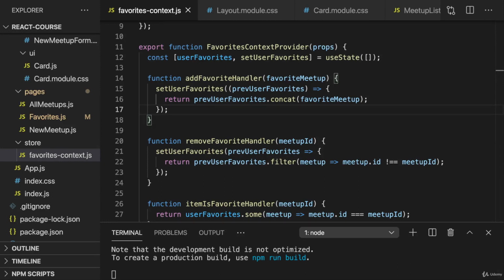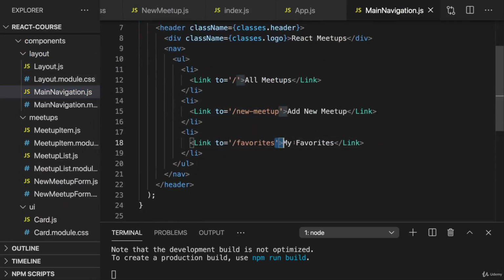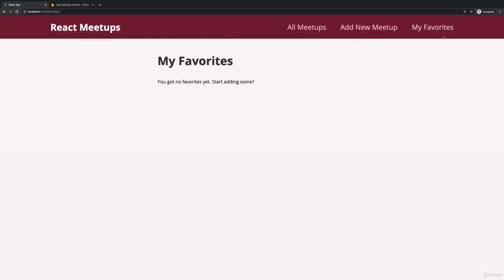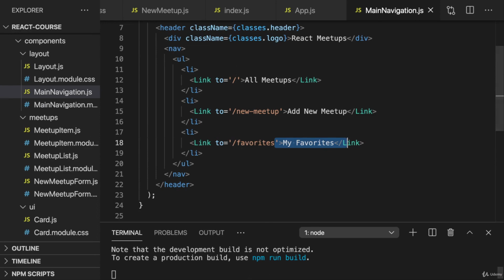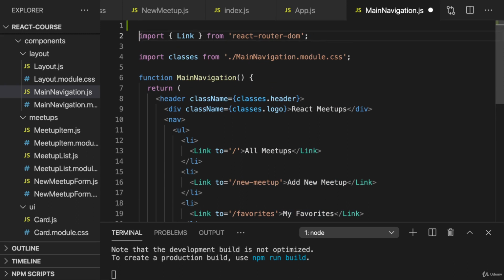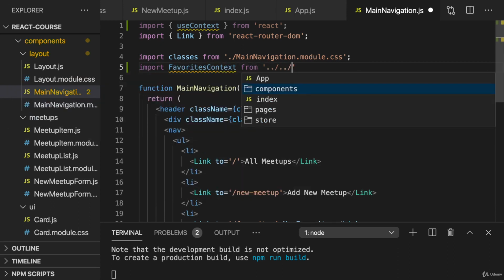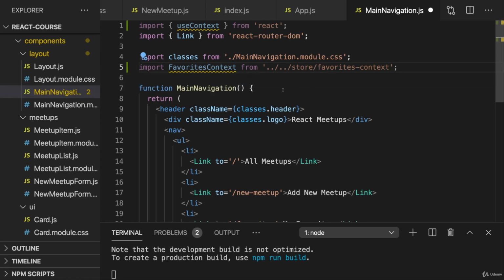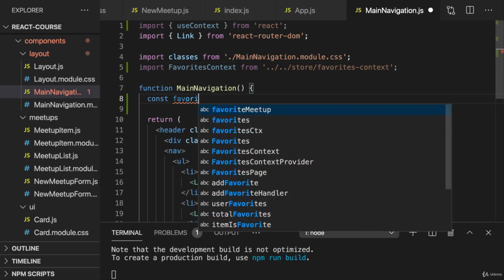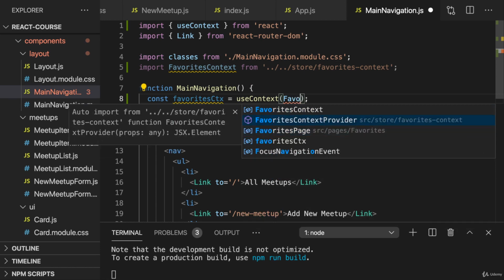As a last step, I now just want to make sure that in the main navigation, we also see a badge next to the My Favorites text that indicates how many favorites we currently have. And that simply means that in the main navigation.js file, we also want to connect to context and get values from there. So I'll again import use context here from React and import my context object, the favorites context from going up, store, favorites context.